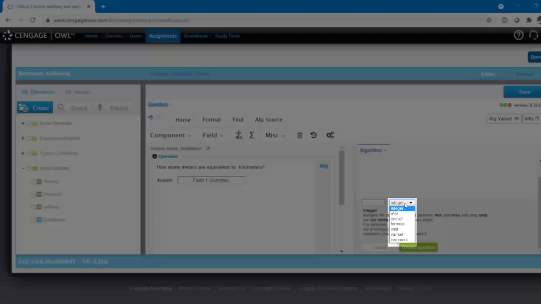You have several different options for which type of variable to use. An integer variable will assign a random integer value between a max and minimum values. Real numbers are positive numbers randomly assigned between a max and minimum value. The one of option randomly chooses from a set of word or number choices that you input. A formula creates a variable based on an expression, so it can be based on algorithmic variables you've already created. The limit will exclude any values you don't want to use for a variable set.